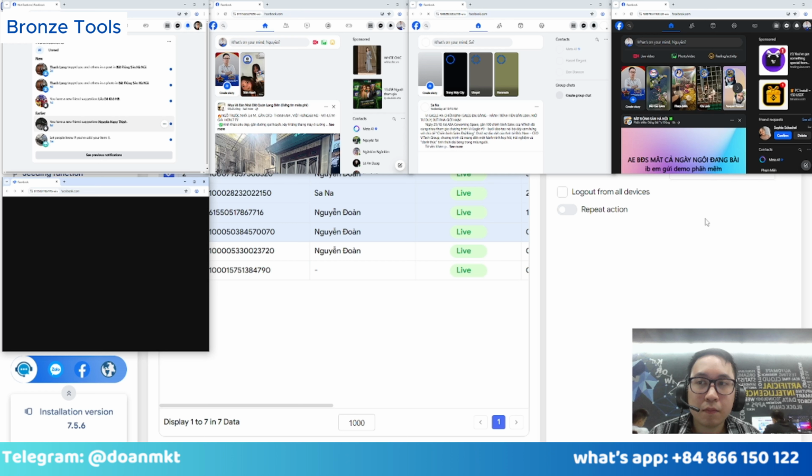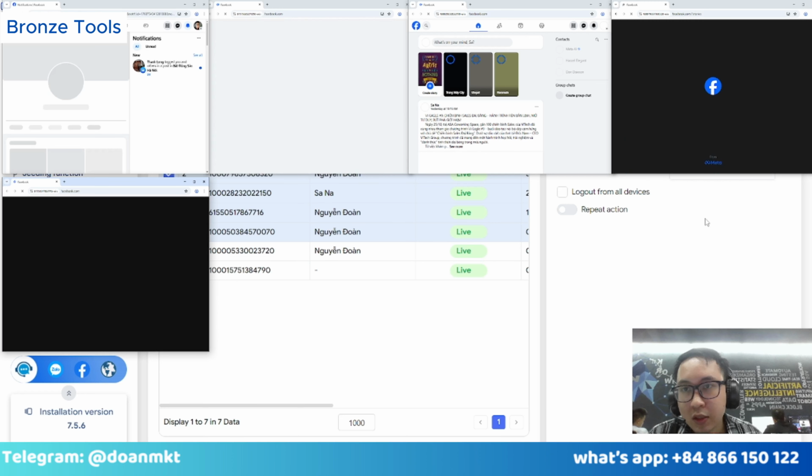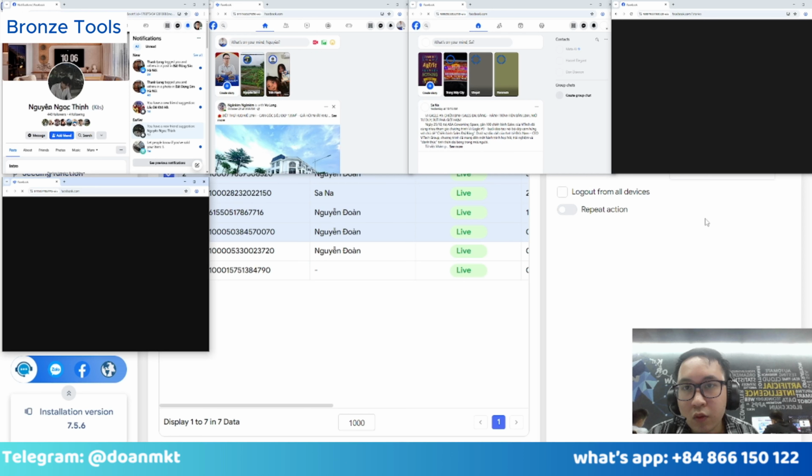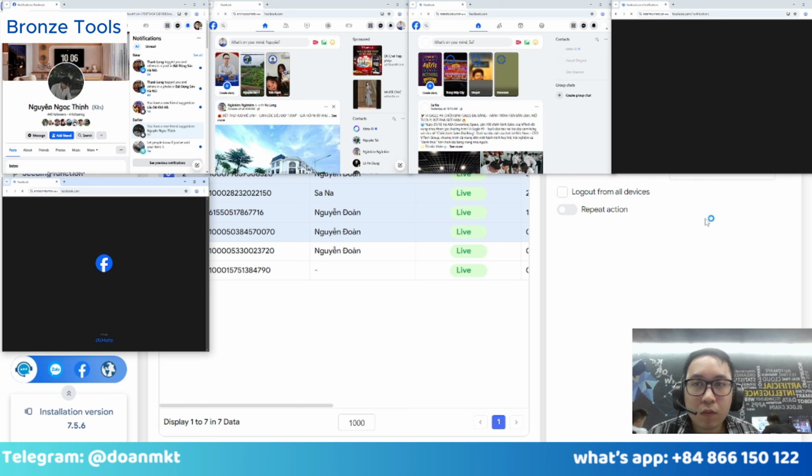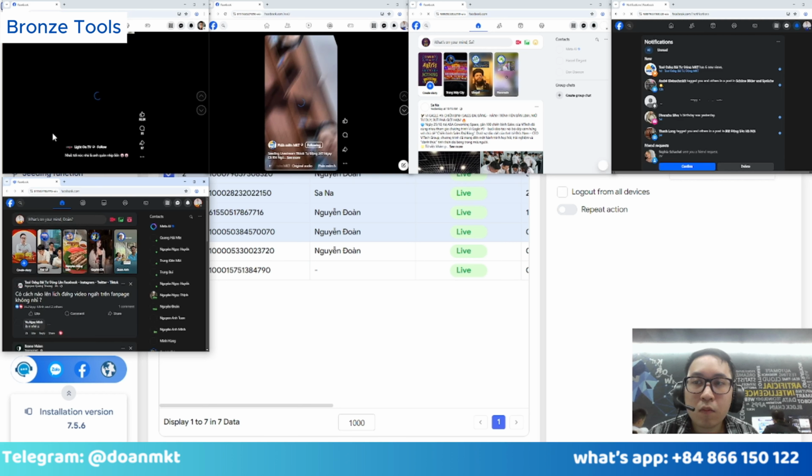So yeah, you can see on the screen that the software will automatically open the browser like this, and will also log into the account that I chose, and will use this account to interact with the script that I already set up. So basically, I showed you how I warm up multiple Facebook accounts.